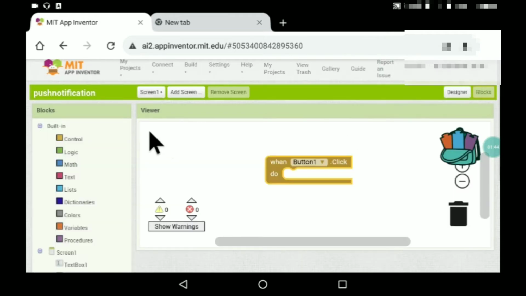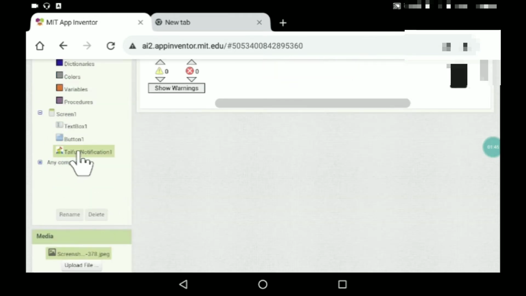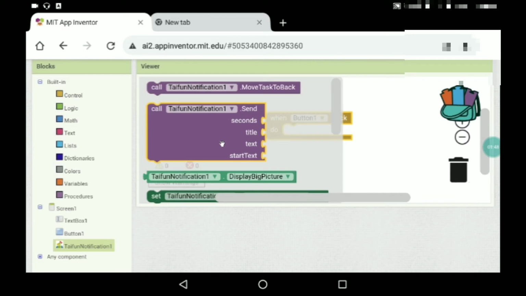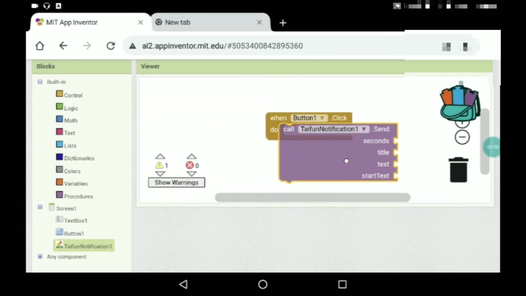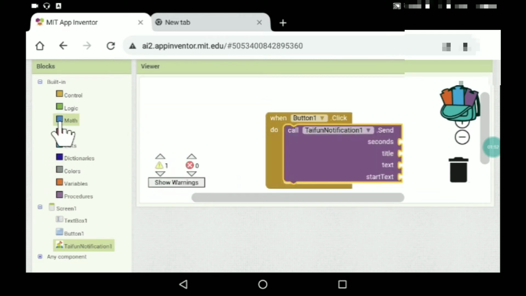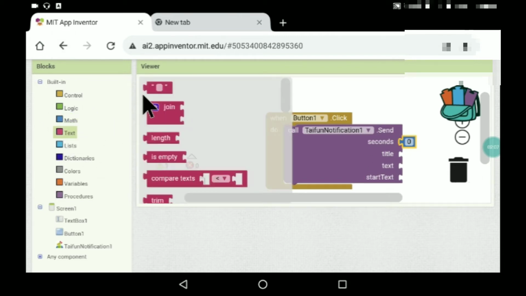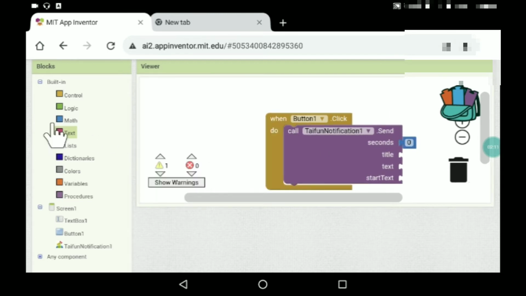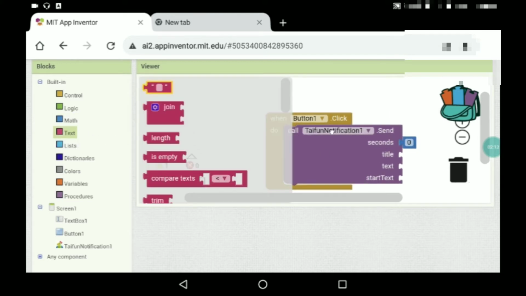Now here, when button one click, call notification one send. The seconds option is within how many seconds you want to send. You can send it immediately, or you can make it 1 second. So let's send it immediately. You can get this in math, or you can go to text and write the number and put it. And the title is, you need this one.